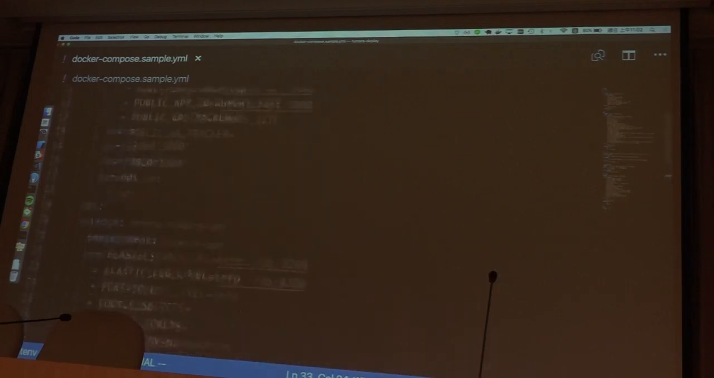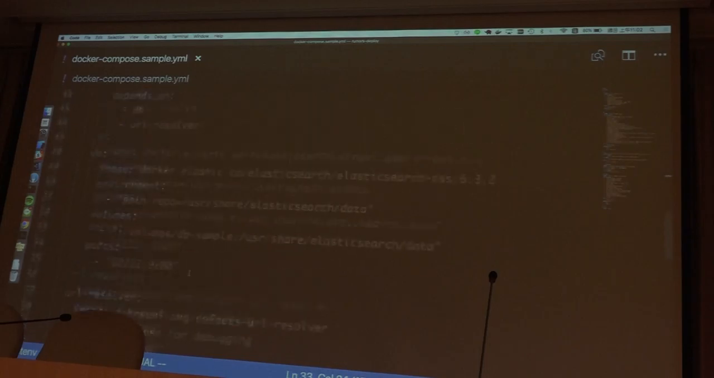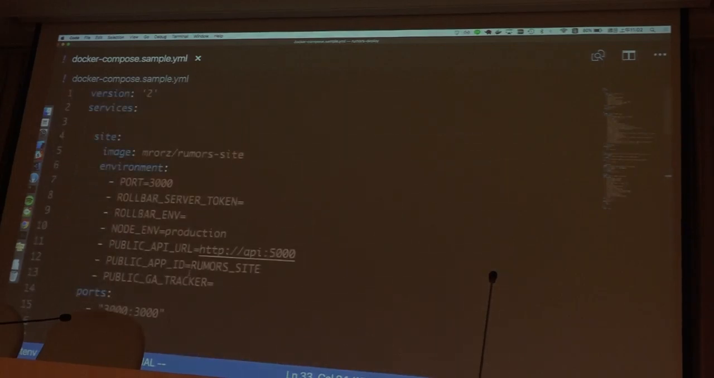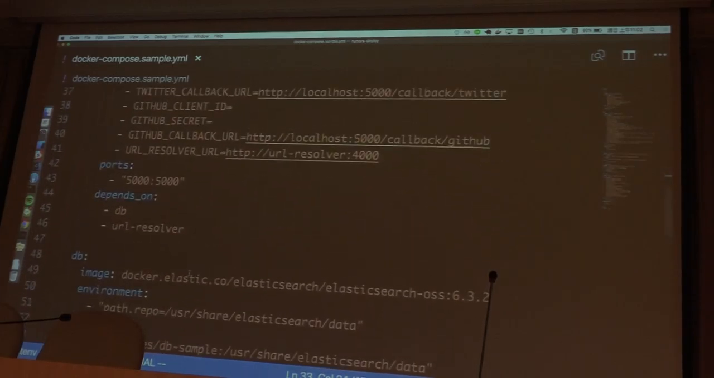So I think this is the introduction of how to run Cofacts on your laptop, and hopefully everyone can change this Docker Compose to their needs so that you can run Cofacts anywhere you want. So thank you, and I'm happy to take questions after this session. Yeah, thank you very much.